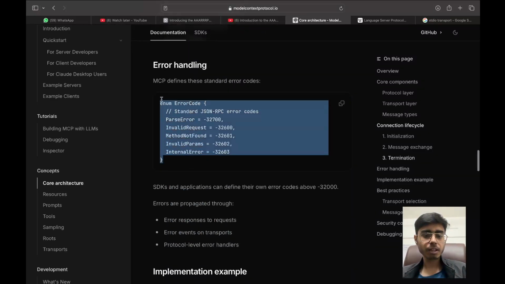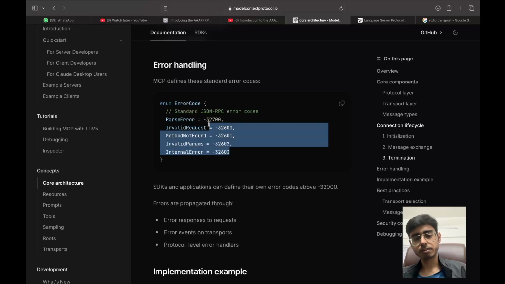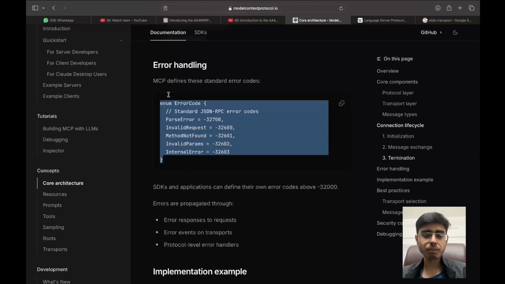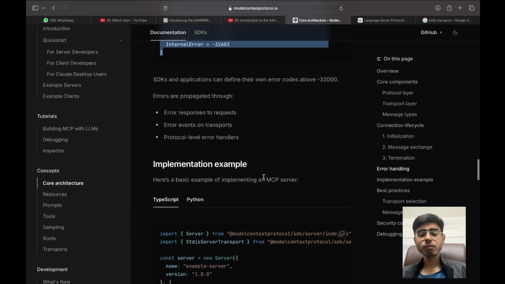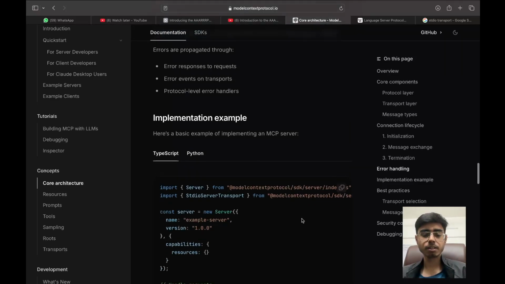And these are some of the error codes: invalid request, method not found, invalid parameters, internal error, and these are the codes for it. Okay, like in a normal HTTP connection, we have 500 for internal server error, 404 for not found, 400 for bad request. Like that in MCP also we have the codes, right? So if you're already coming from a backend and computer science background, you will find it very easy to understand.